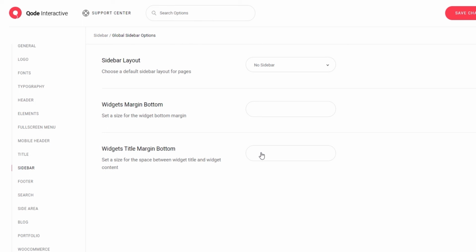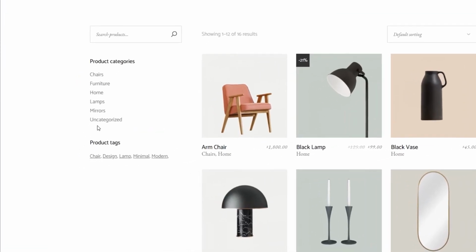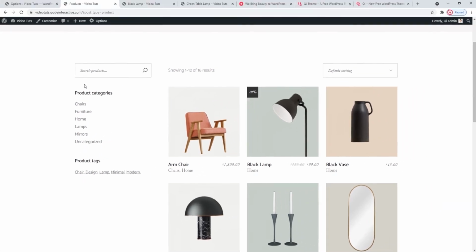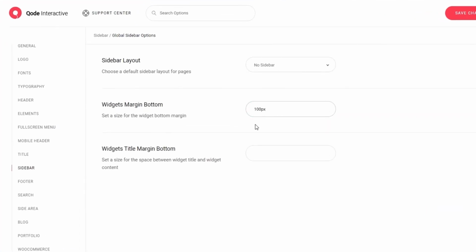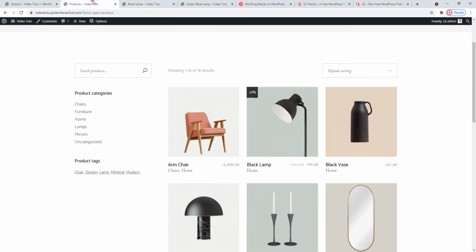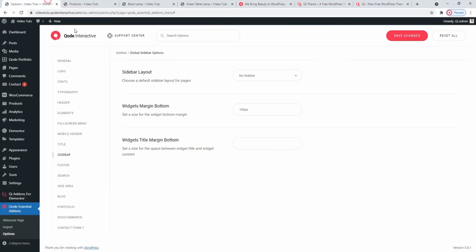These options will work on your sidebar no matter where it is, meaning these will affect the sidebar on my shop page. The widget's margin bottom allows us to change, let me show you, the amount of space we have here below each widget in the sidebar. So in a way, it's the space between the widgets. I'll set 100 pixels here so we can see how an increase would look. And refresh. We can see immediately that the space under each widget is much larger now. I'll remove it. Just a sec.